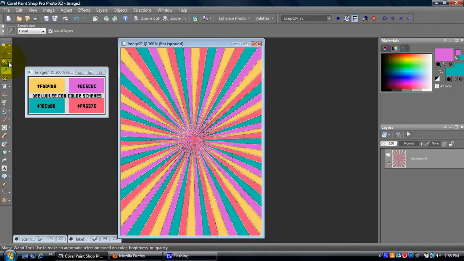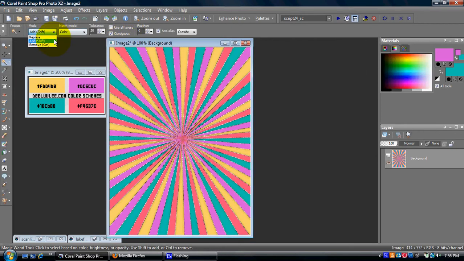Okay, so go to your magic wand tool and make sure it's add shift. That way it'll be easier to select different ones at a time. So this is the way I add brushes. I mean, you could do your own way, but here we go. So I'm going to select all these yellow ones.